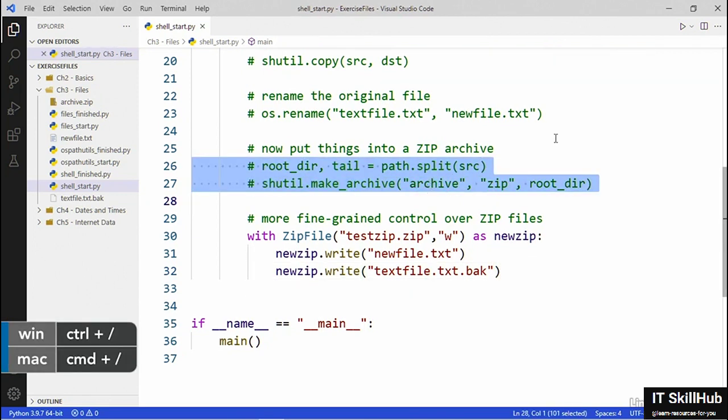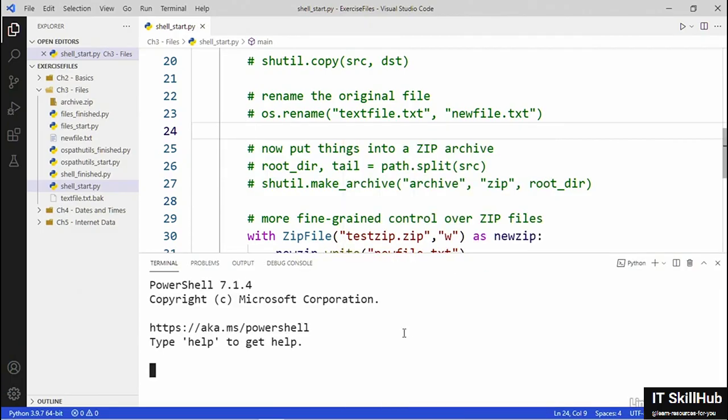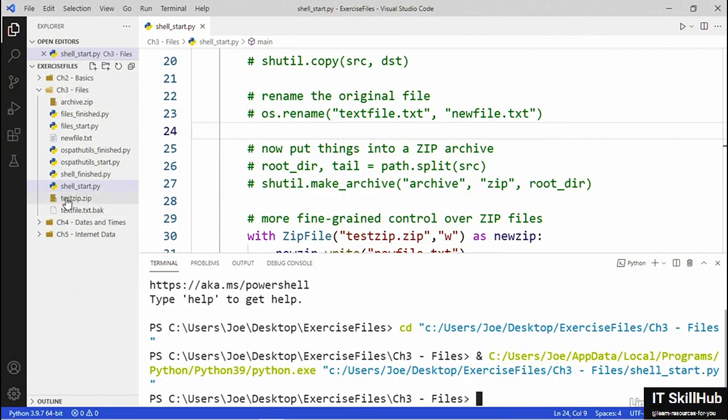All right, so let's right-click and choose Run Python File in Terminal. Right, and sure enough, you can see that there's testzip.zip right there, and I encourage you to go ahead and explore it on your computer. If you open up the archive.zip, you'll see all these files, and if you open up the testzip archive, you'll only see these two files that are in there.